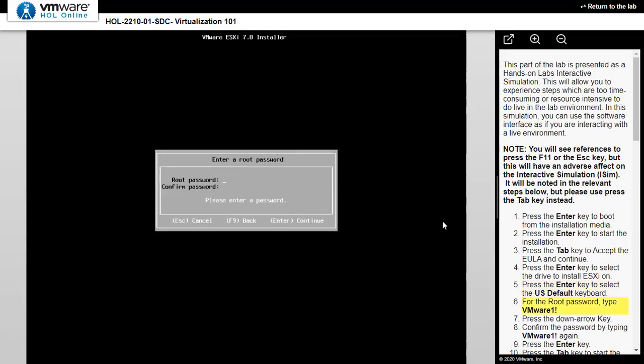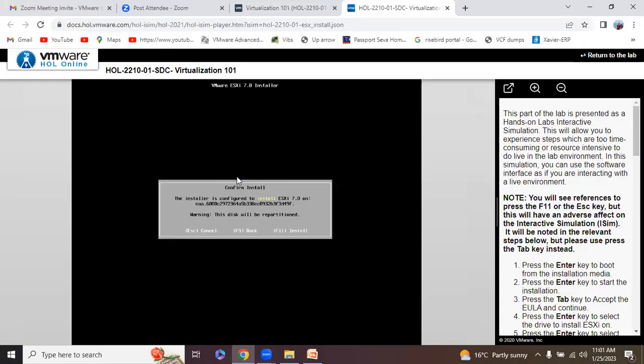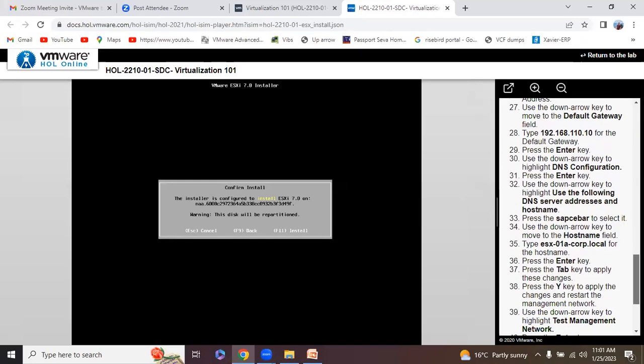So I'll keep the language as US default. Root password: you have to type the VM password here. But again, as I said, it is a simulation lab. You will press any key and it will automatically take the values that are written there. I'm just pressing any key, one key. Okay, F11 to install. So I'll press the F11 key. I'm just following this.